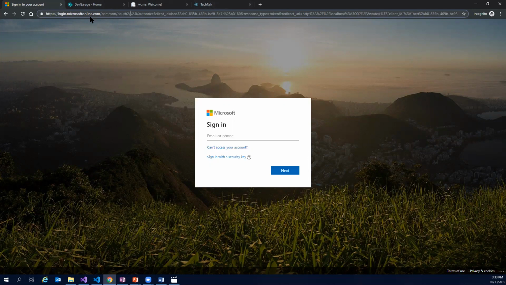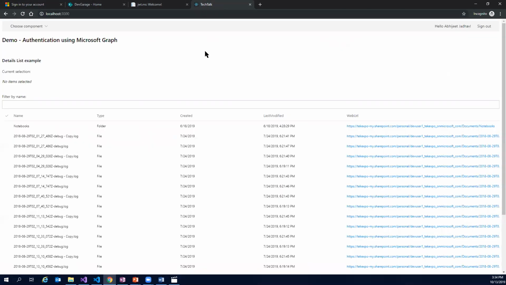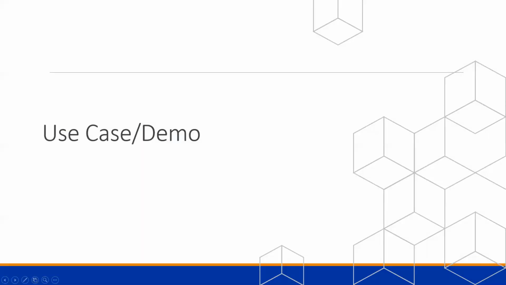So I explained that when the SharePoint site is requested, these are the different parameters which are sent. Let me go back and sign out. Let me open another window.